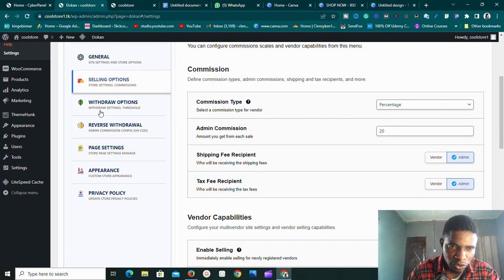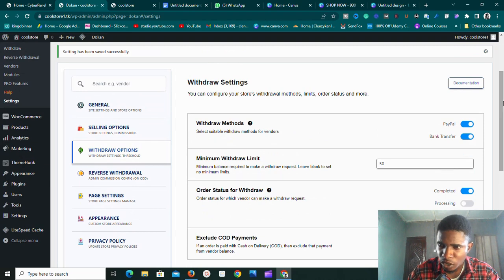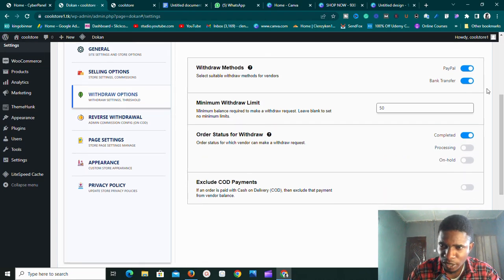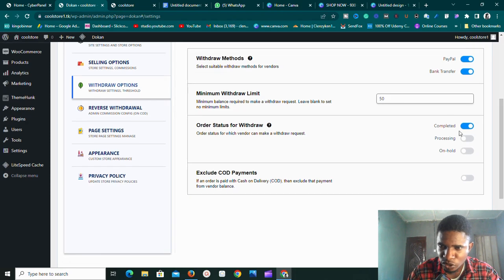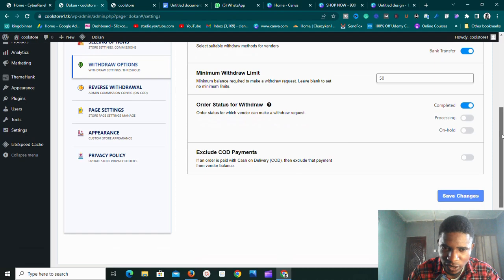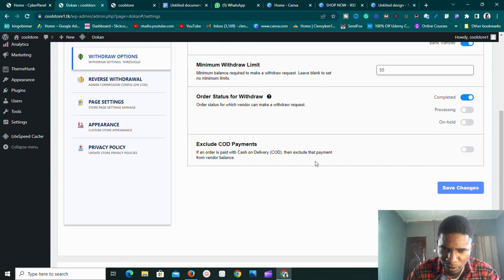So withdrawal options, you can do this as well. For now we have PayPal and bank transfer. Don't worry, I'm going to show you other payment gateways. Okay, so vendors can only withdraw payments for orders that have been completed and exclude COD payment. If an order is paid with cash on delivery, then exclude that payment from the vendor balance.